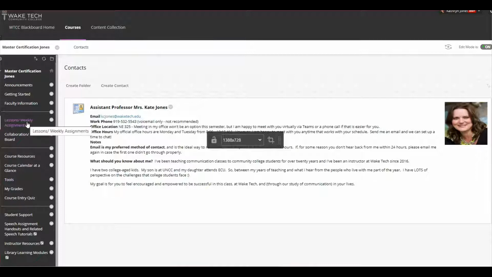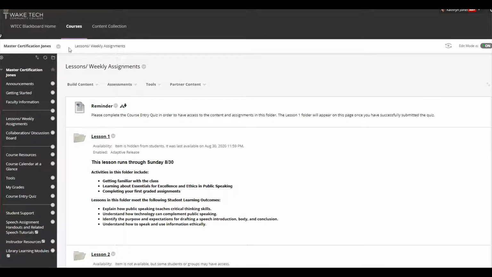You'll notice that I changed the heading. I adjusted a little bit from lessons to lessons/weekly assignments, and from collaboration to collaboration/discussion board. Those are just small changes, but I think for students who are new to online learning, they give a little clearer idea of what's in those two very important folders. The section that students will go to is the lessons and weekly assignments.